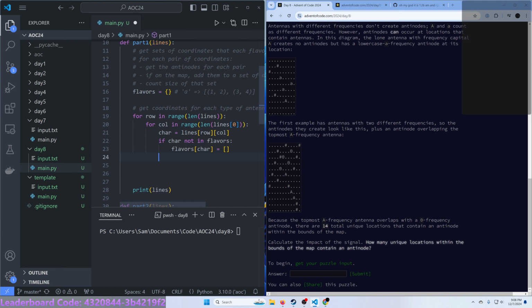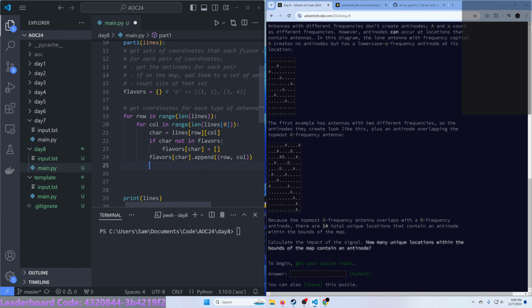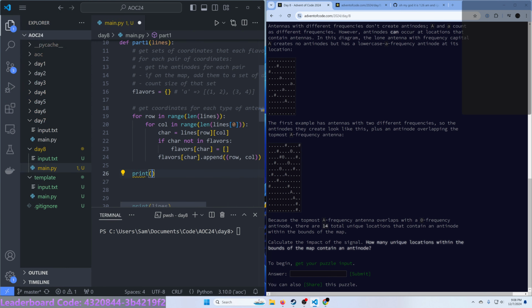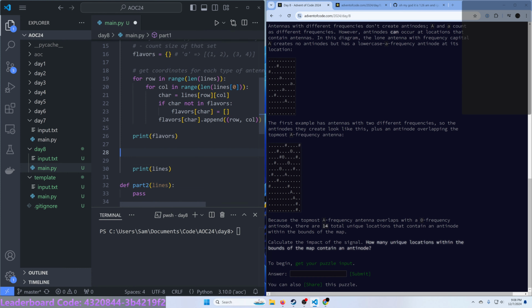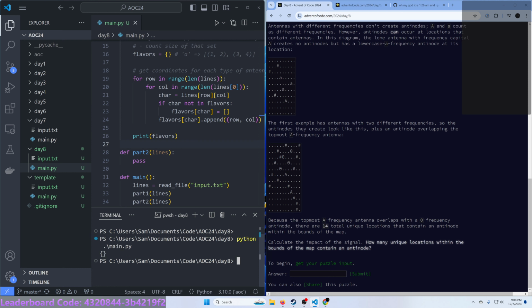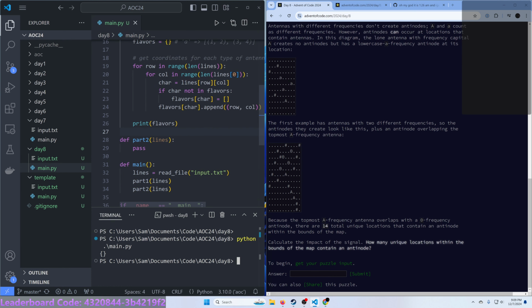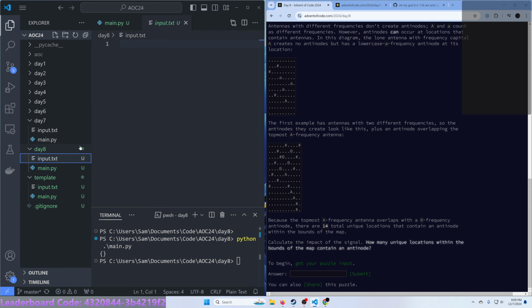And then we will add dot append, and this will be row, column. And then let's just print flavors at the end here to make sure that this is working. I expect it will because it's pretty straightforward. We haven't really done much yet. Cool. Oh, because I didn't put anything in my input.